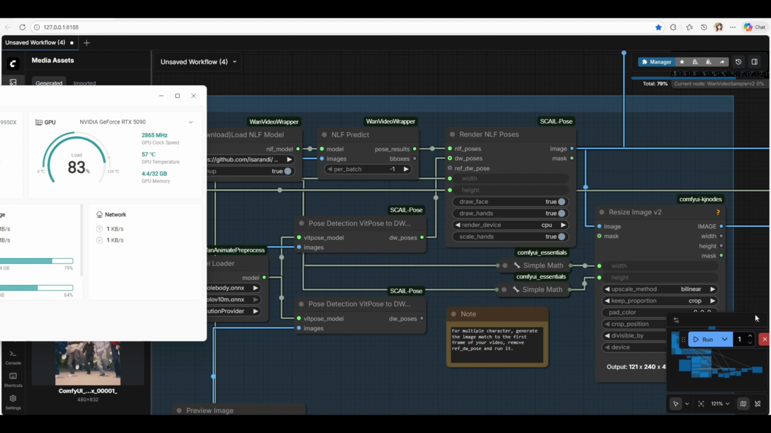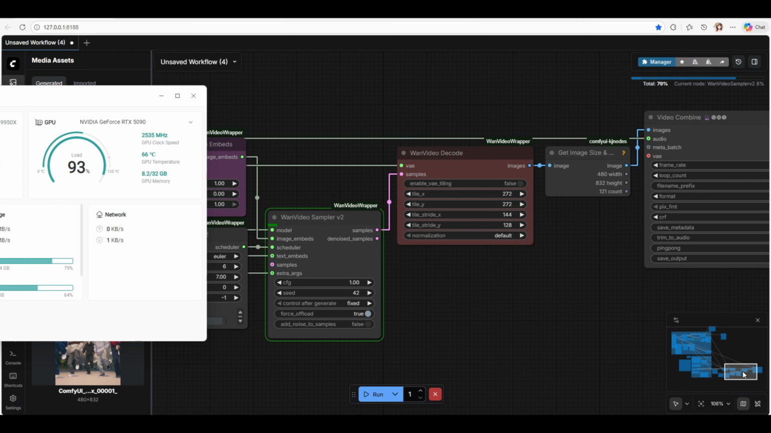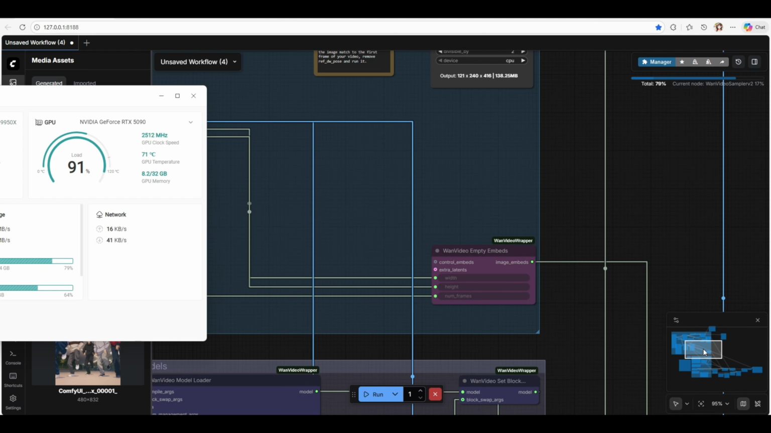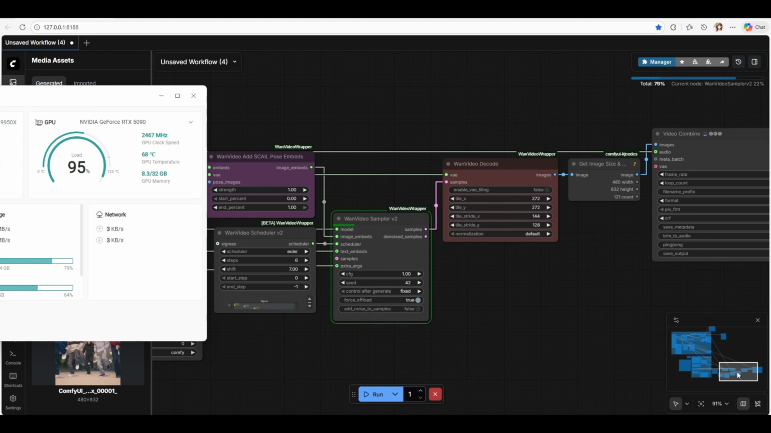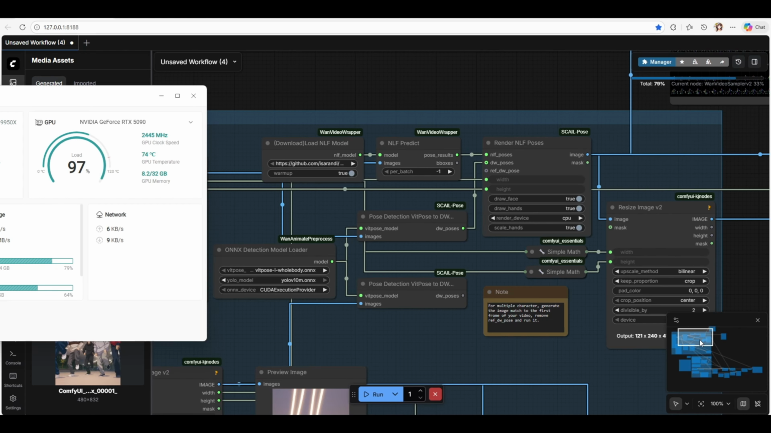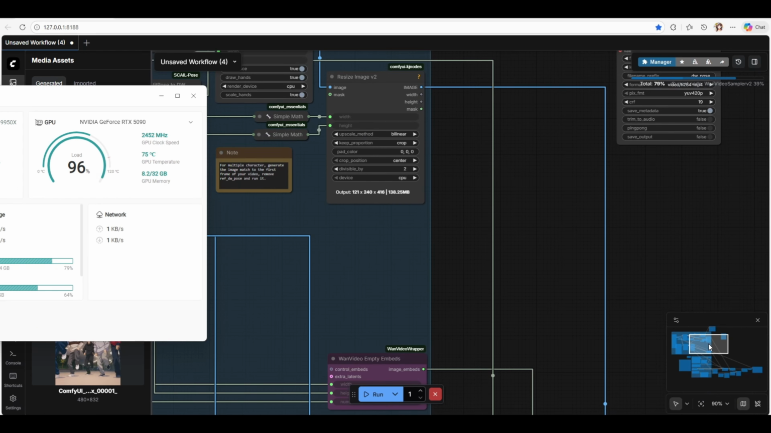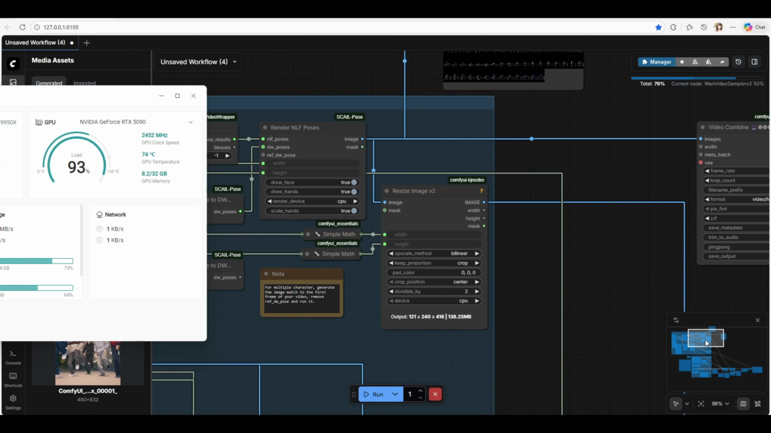You can also see my VRAM usage on the side. Initial VRAM usage is around 4.5 gigabytes. Peak usage goes up to 8 to 9 gigabytes. Conclusion: I still recommend 12 gigabytes of VRAM for stability, but theoretically, 8 gigabytes of VRAM can run this workflow.